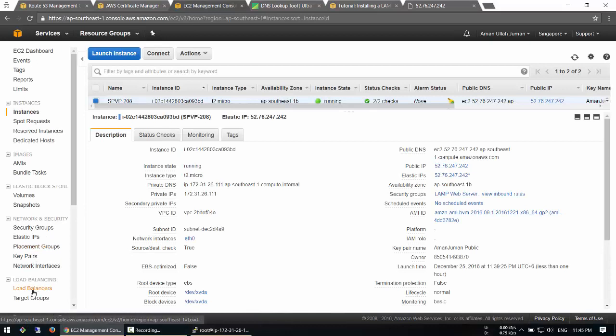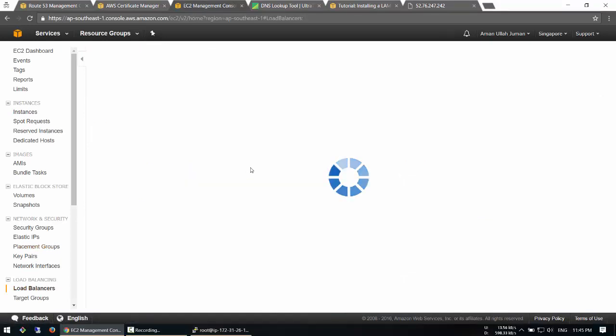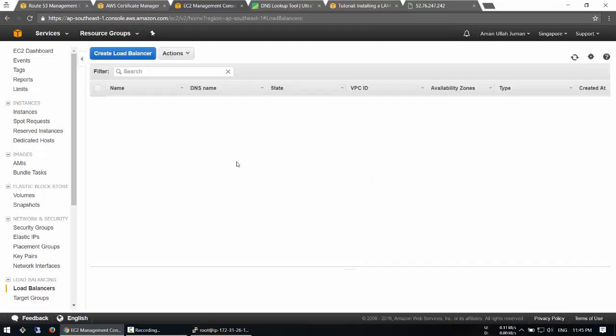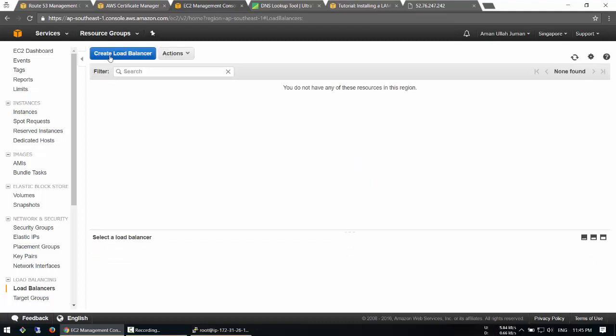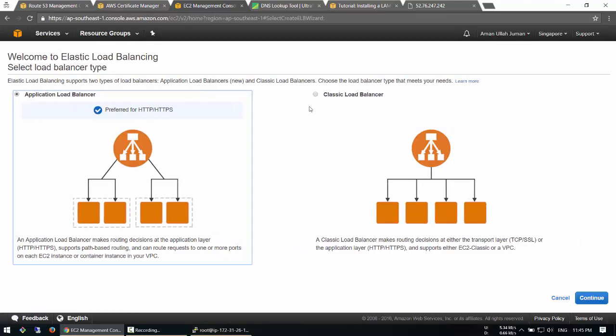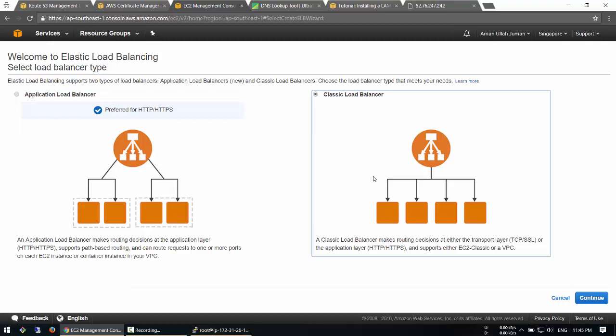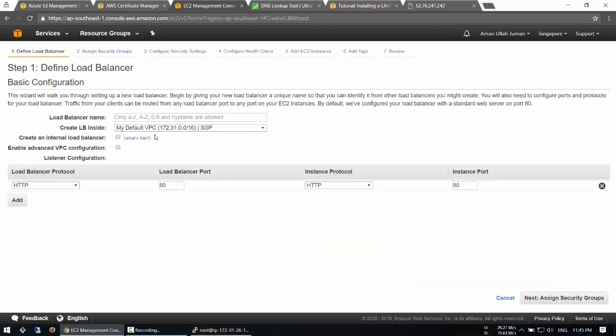We select Load Balancer, and okay, create load balancer, press create load balancer. There are two options in here. We'll select the classic load balancer because we only need HTTP and HTTPS, and we don't need more complexity. So in this case we'll select a classic load balancer and press continue.